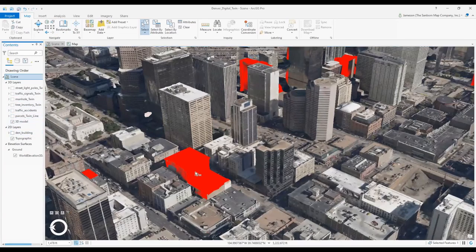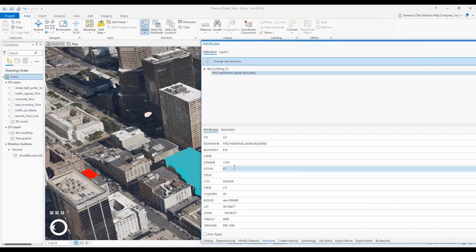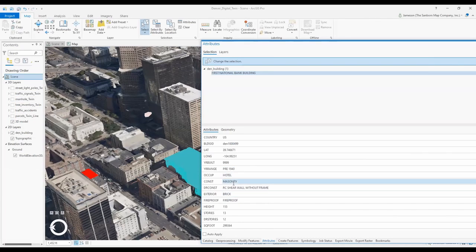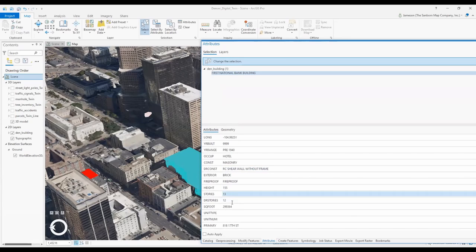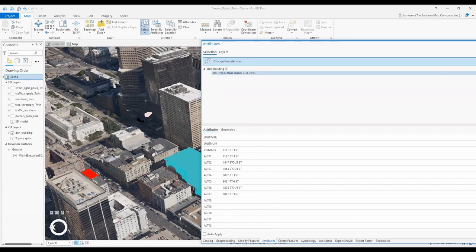Let me select it real fast. So you can see that it's the First National Bank. You can see the street name and type. It gives you the occupation, which is going to be a hotel. It gives you the type of construction and the exterior, and it tells you whether or not it's fireproof, or the type of construction that it was done. It gives you the type of floors, the height, the square footage, and all the different addresses within that specific building. There's a ton of information in this that you can actually use.